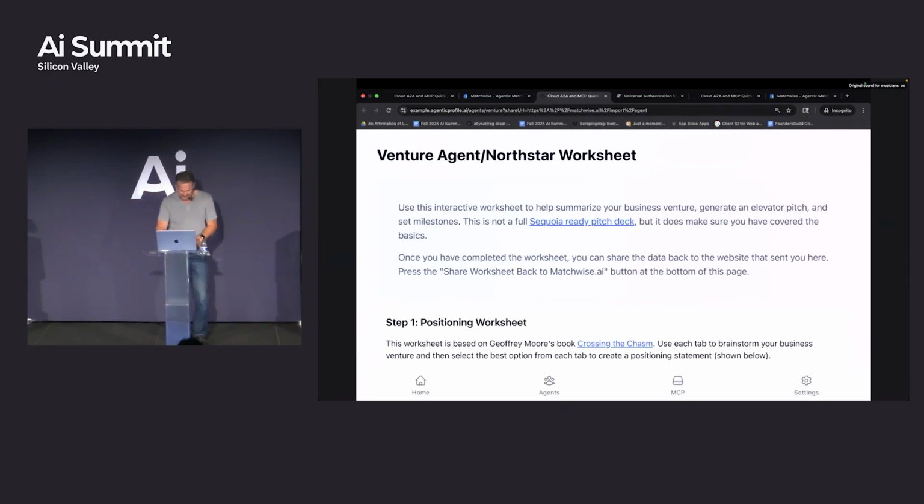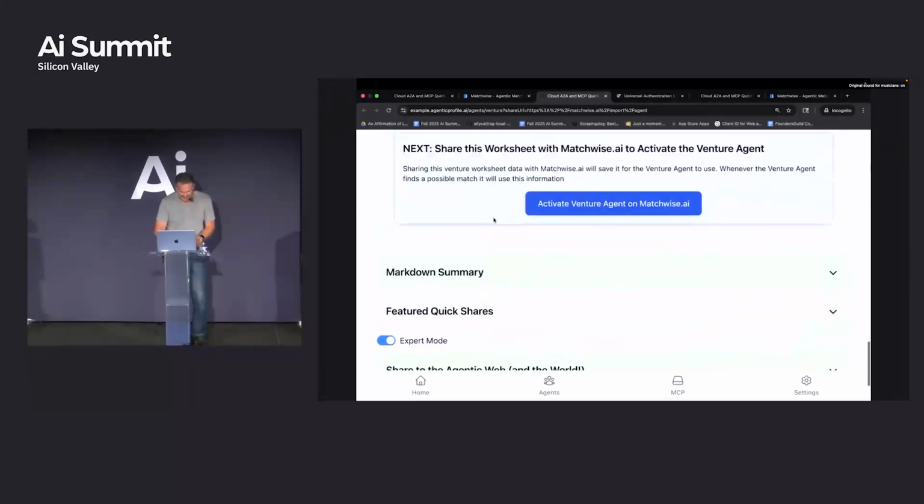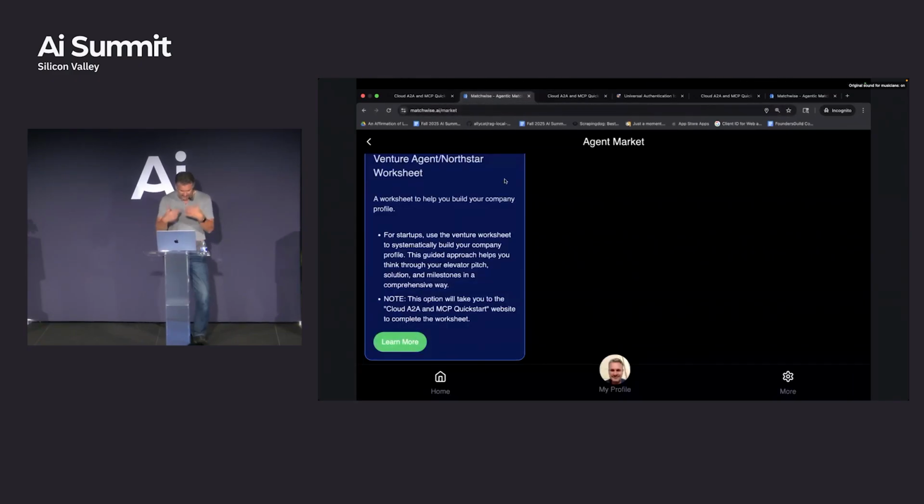And this agent here said, let me know about you. You guys have already seen this whole spreadsheet here. What this did now is it provided a slightly different button in here. And you can imagine how your agent would do this. It basically says, I've gathered data from you, however I gather data from you, and I want to add you back to the service that sent me here. In this case, it's Matchwise. So in this case, it said activate venture agent on matchwise.ai. So that should all be very familiar now. And then it would put it back in your profile here.